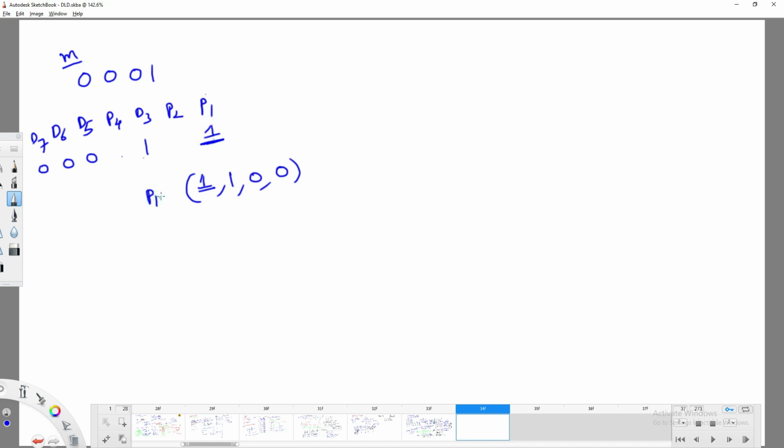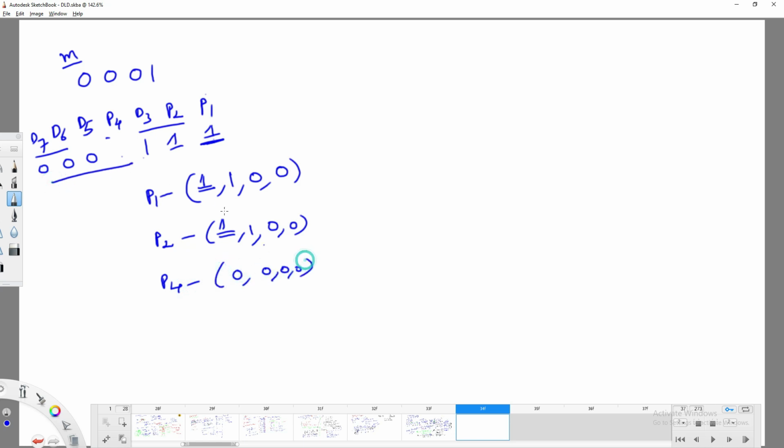This is for P1. What about P2? I have to consider these two, that is empty comma 1, and I have to leave these two, and I have to consider these two, that is 0 comma 0. So to make this even parity, I have to put 1 here also. Next, to find out P4, I have to consider all these 4. So to make even parity, I have to compulsorily make it 0.